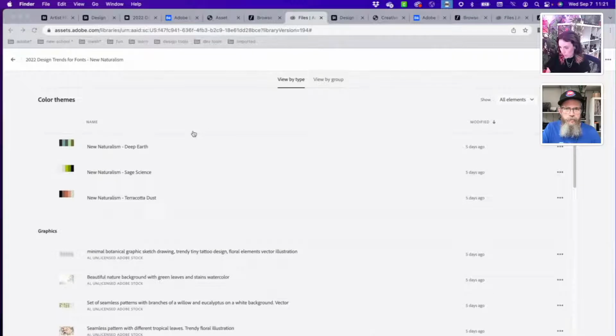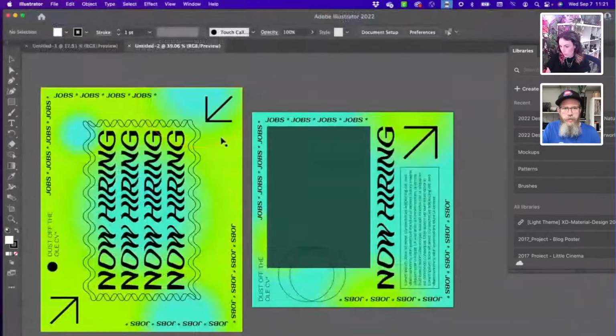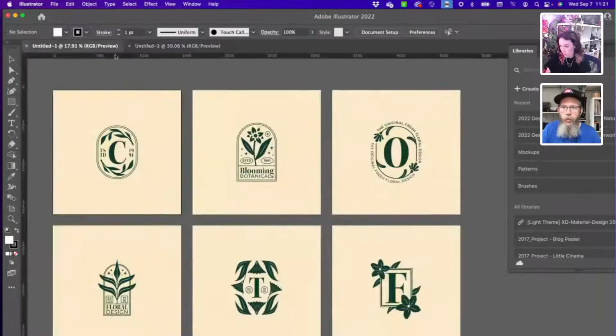Let's see. Oh, cool. This is a free one for New Naturalism for Illustrator. And what we do is we use those creative briefs and we commission work from artists to lean into those trends and give people someplace to start with.